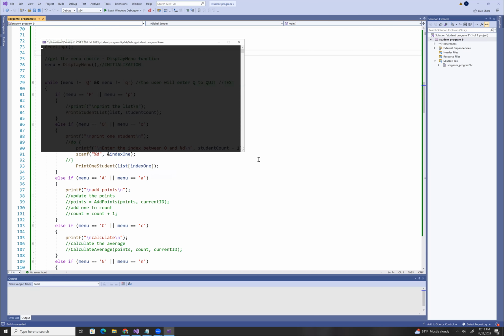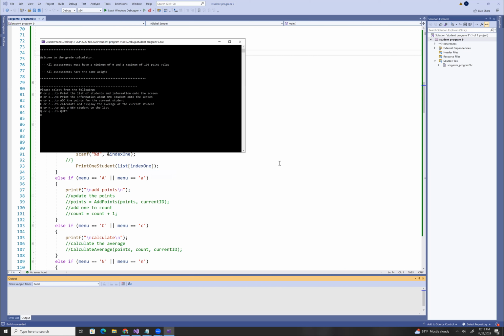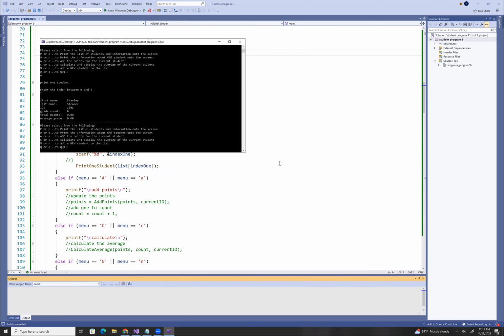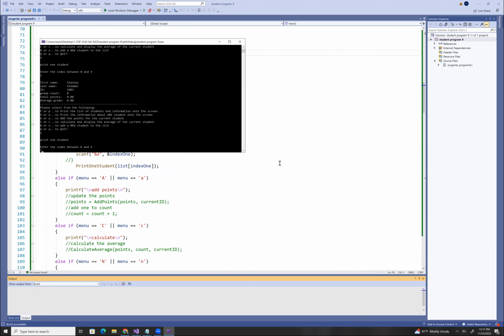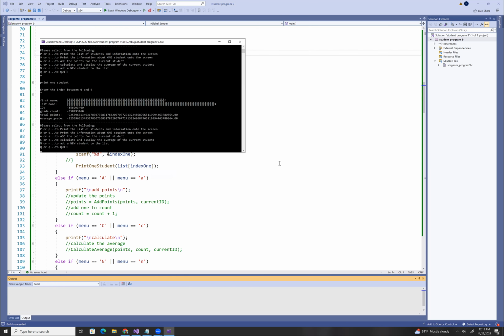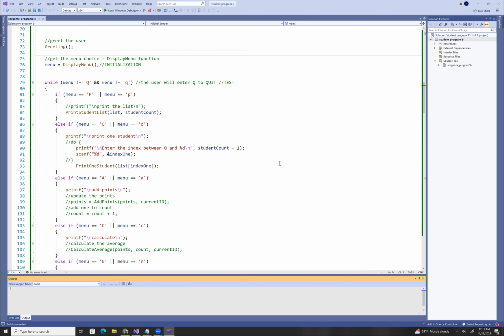Run it. All right, print one student. What is the index? 2. So that's going to print Stanley Steamer, who's at index 2. Now let's try to print something that's out of range. I wanted to show you this. Because our array is size 50, it will try to print something, but because it has not been initialized to anything, it's going to print a bunch of nonsense that's not going to be any useful to you. So we want to make sure that the user enters an index in the range that we have.